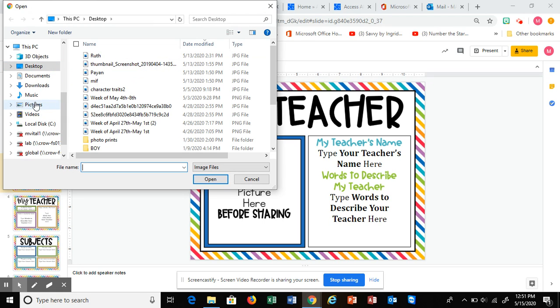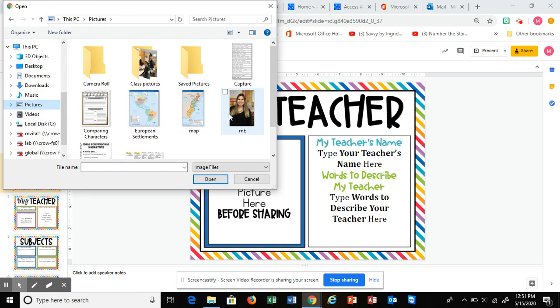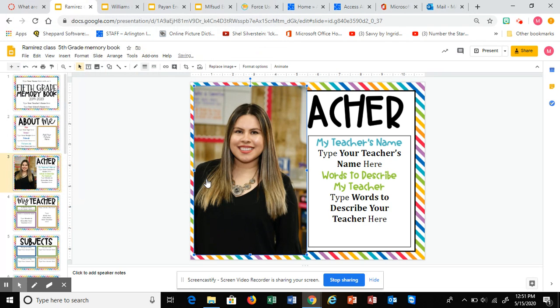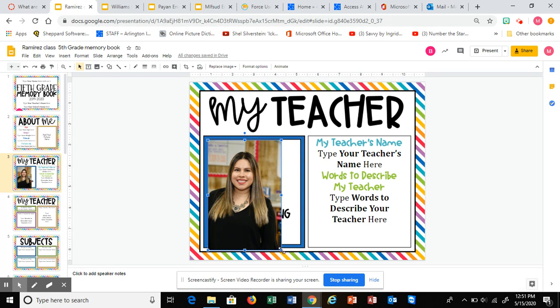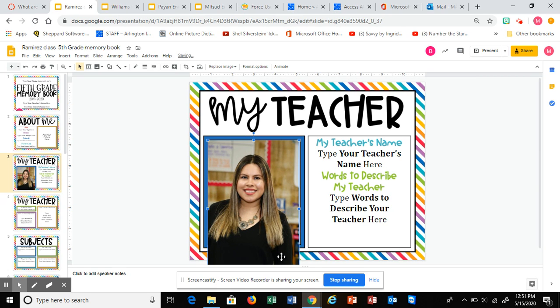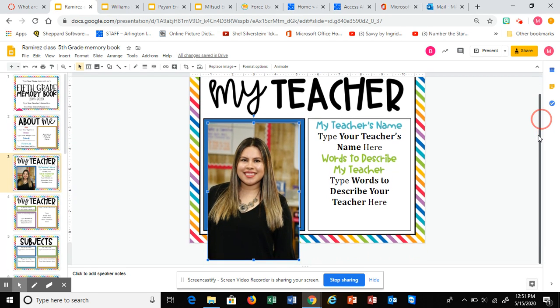Then I'm going to go and find my picture through my pictures folder. And then I'm going to click on the picture that I want to upload. So I'm going to click my picture. And then there's my image. The picture should be selected. And obviously I want to make it smaller to fit that box. And so I'm going to use the little arrows to resize the image and place it directly on top of the box.